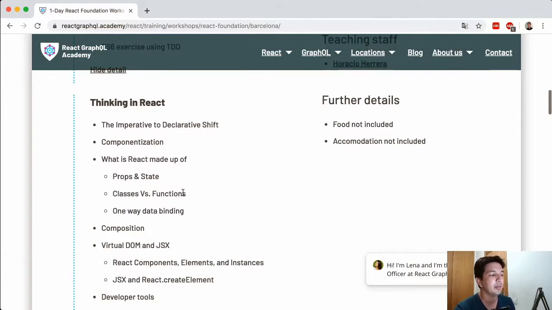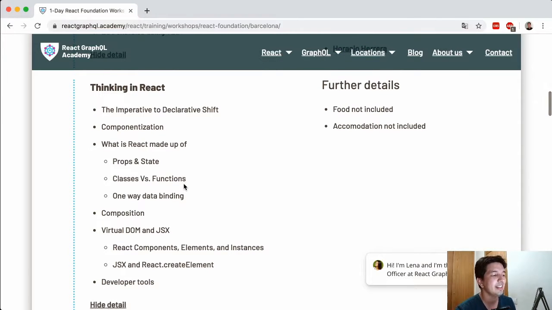So the next session will be thinking in React. Here we're gonna cover what imperative programming and declarative programming are, and how to shift from imperative to declarative. If you don't understand those, a little hint: jQuery was an amazing library, but it was super imperative, and React tends to be and tries to be more declarative. So we help you make this shift of mindset from imperative to declarative.